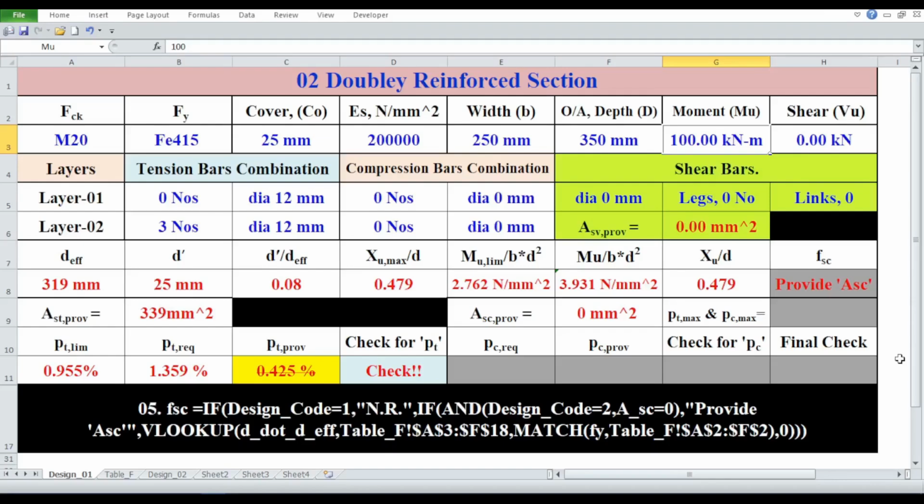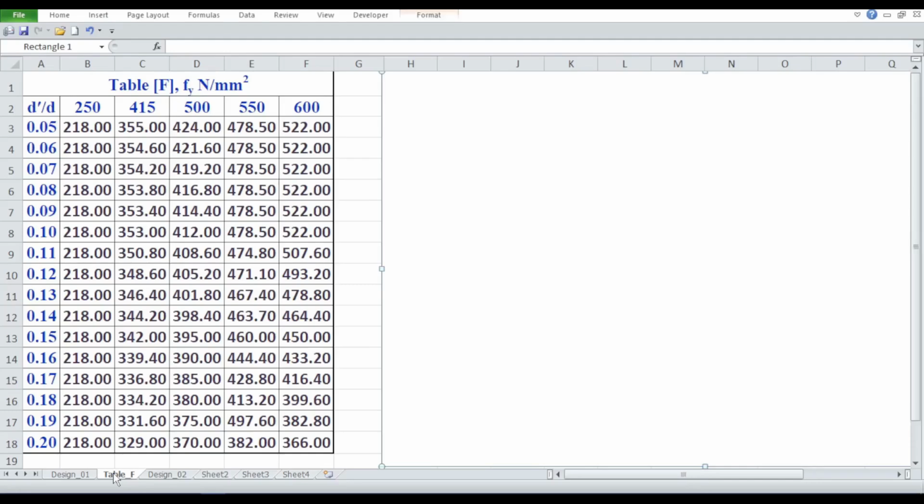Here the MATCH function will find the column index for the VLOOKUP function depending on the value of Fy. And the VLOOKUP function will find the value of FSC from that column. Here the lookup value for VLOOKUP is the value of D_dot by D_EFF. Presently, we are seeing under cell FSC is N.R, since it is a singly reinforced section.